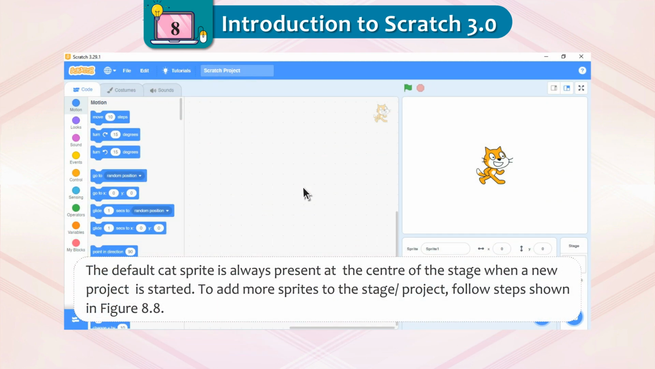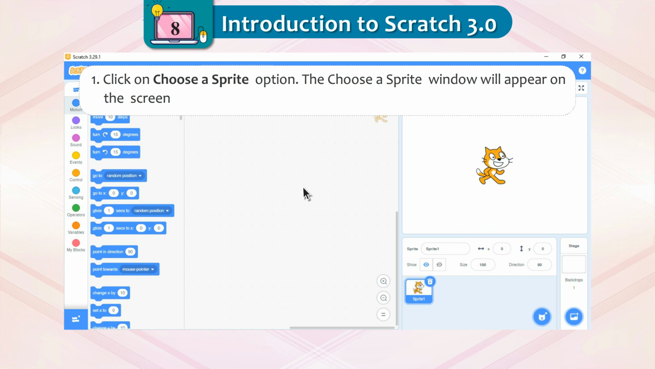Working with sprites. The default cat sprite is always present at the center of the stage when a new project is started. To add more sprites to the stage or project, follow steps shown in figure 8.8. 1. Click on Choose a Sprite option.